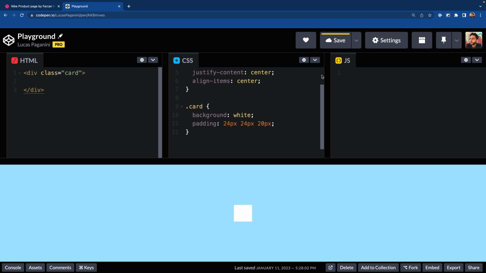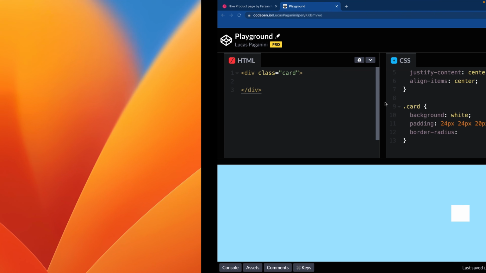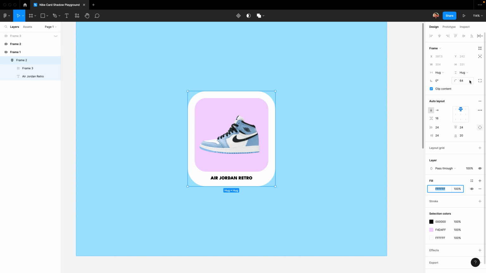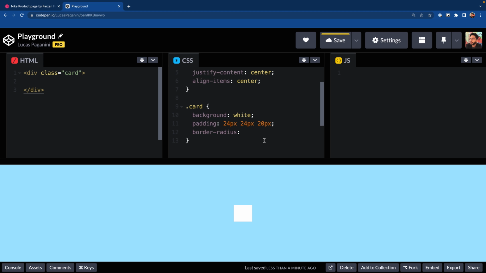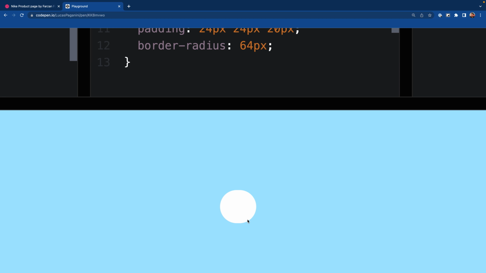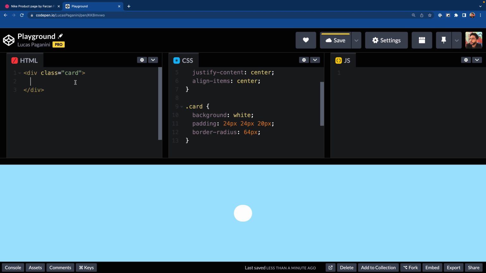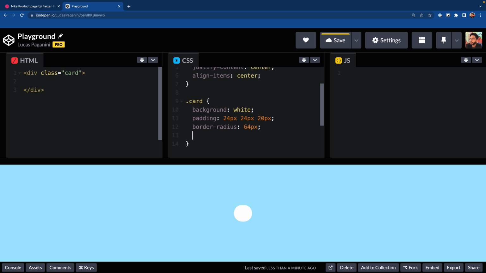I increased the size here now. I hope it wasn't a problem before, but who knows. Okay, now that we have that, let's add the border radius. So the border radius that we have here is 64 pixels of border radius. So let's put 64 pixels here. All right. And now let's put some content inside of it.